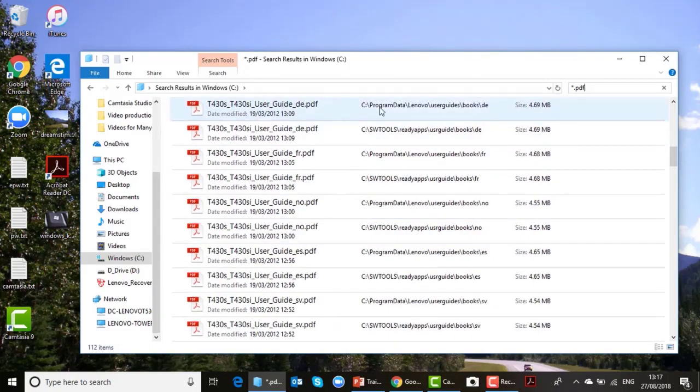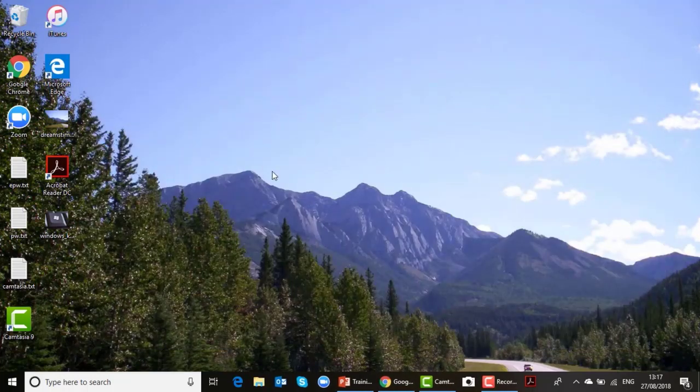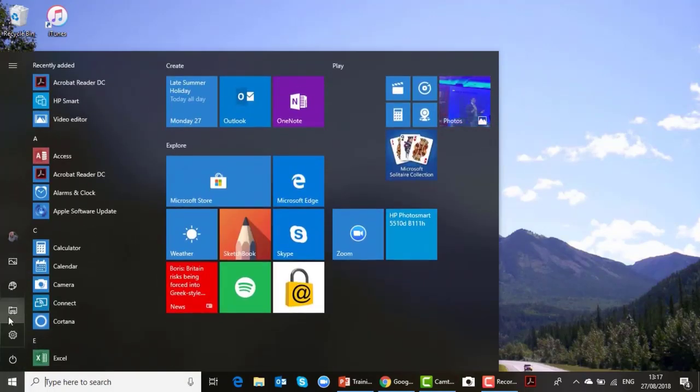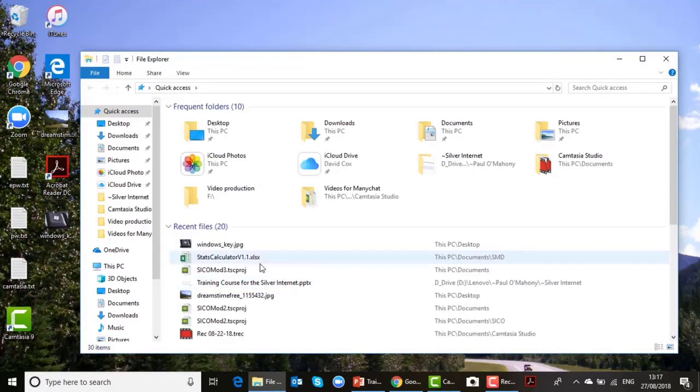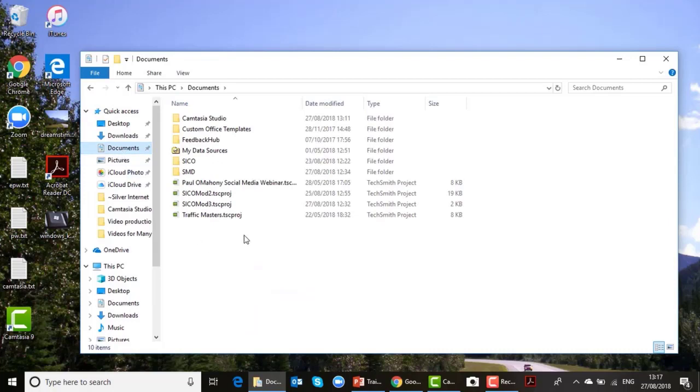So that's File Explorer. So we'll close down that window and we'll open up another one, and we'll go back and use a different method of getting in, and there is File Explorer. So now what we want to look at is a way of cutting and pasting a file or a folder.